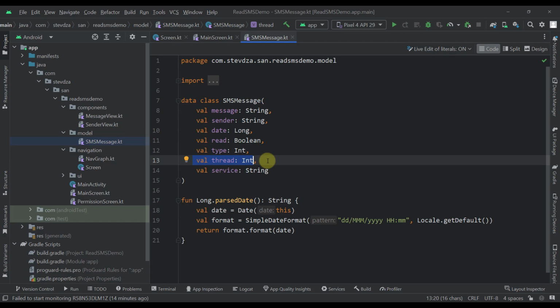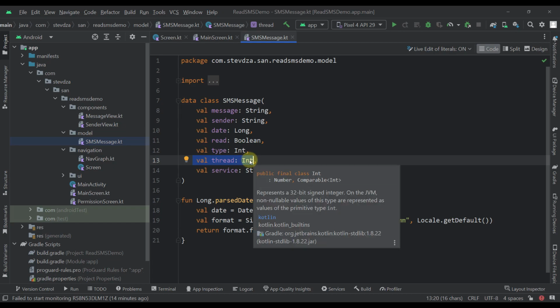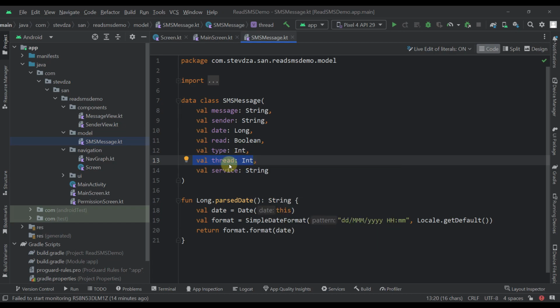Next here we have a thread, which represents an integer value that will be used to group or associate multiple different messages inside a single conversation. So for example, each and every message will have one unique thread number, and if multiple different messages contain the same thread ID, it means that they belong to the same conversation. And finally, we have a service, which represents a number or a value that is used to identify a mobile operator from the actual sender. So you will see about that.